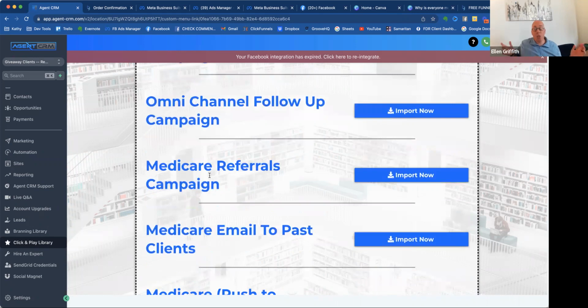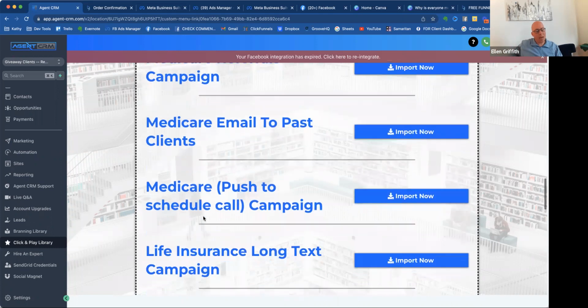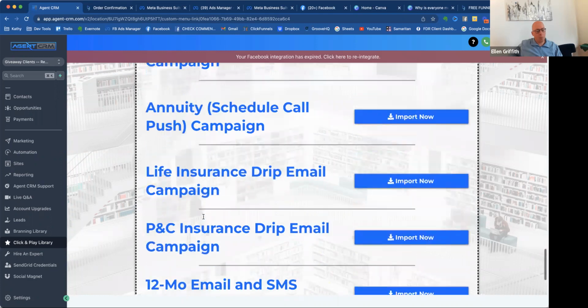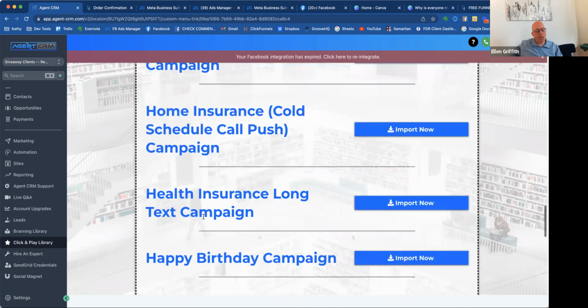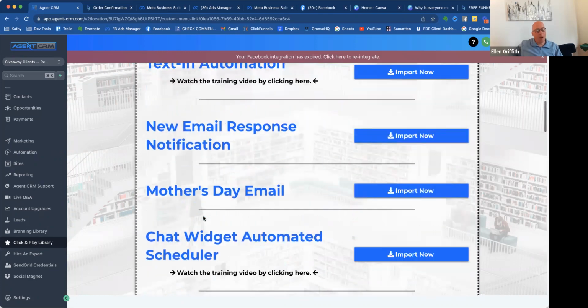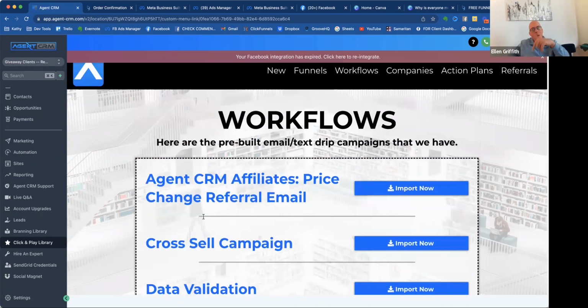Medicare referrals. For those of you that are Medicare agents, hello, this is perfect for you because you can send this to everyone on your list. Let them know Medicare season's coming up. Here's how I can serve and support the people in your life that are turning 65. They're very well written. Medicare emails to past clients. Go through this. Look at the various things that we have in here, plug them into your account, modify them, add people to it so they start getting the marketing messages.